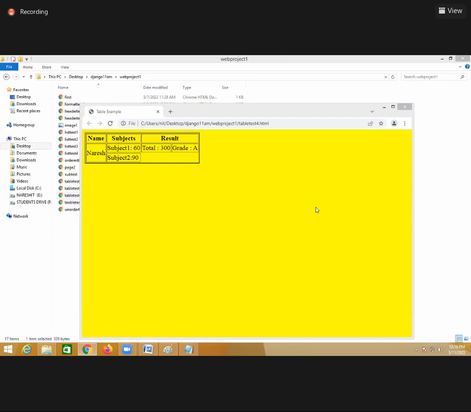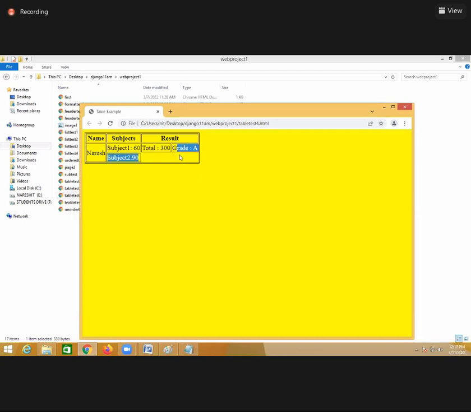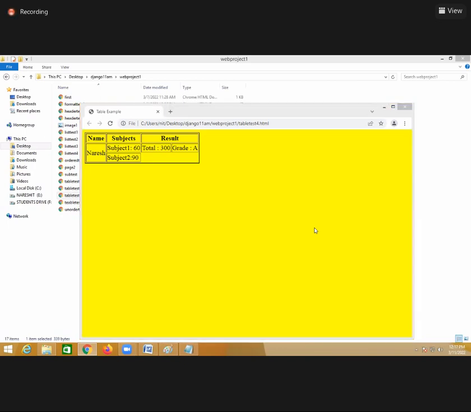You can give it, no problem. You can give rowspan, but I try to use colspan because the result should contain 2 columns. First column is total and second column is what? Grade. You can do it. Okay, no problem. You can apply rowspan to the total and grade. No problem, yeah.